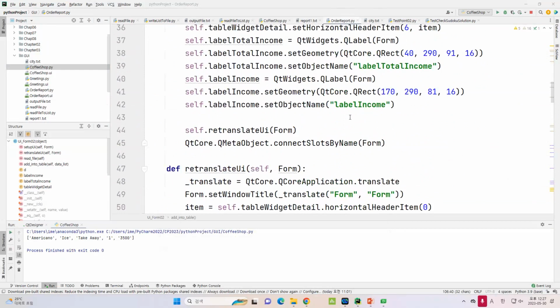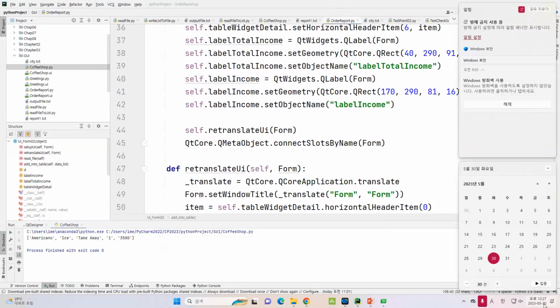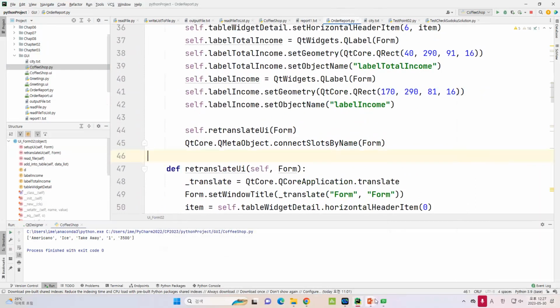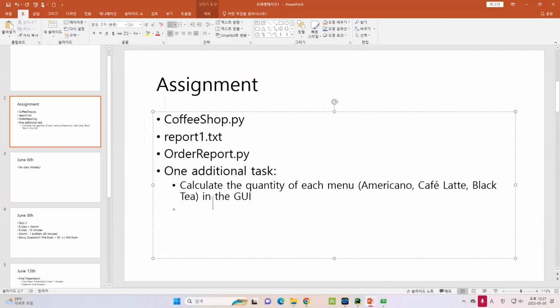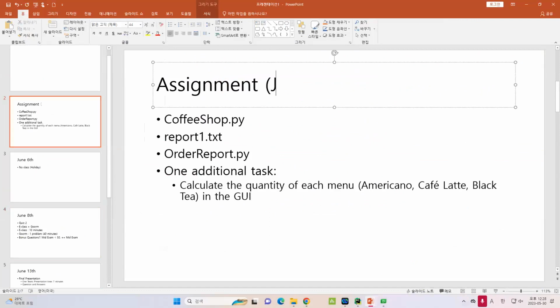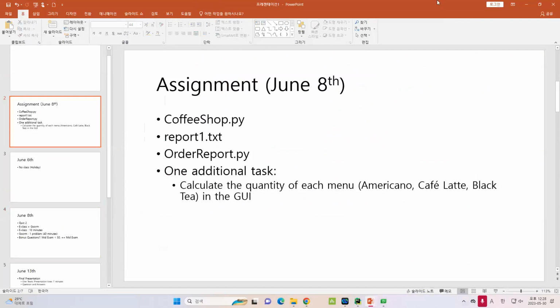So I hope that you can do the assignment well. I think for the assignment, you can finish until June 8th. So you have time until June 8th. Okay, that's about the case study.